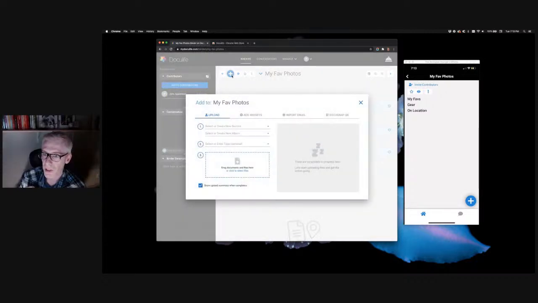So if we click this here, we've got the upload window. So in the first one, if we have a section or an album, you could select it here. These are both optional. We have a few different sections already created. And the awesome thing about Doculife is that if I hadn't created a section or an album, I could create it right here on the fly. So if the section doesn't exist, it'll ask me if I want to create it. And I can create it right here and then upload to it directly.